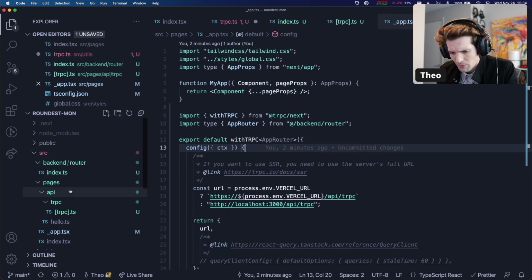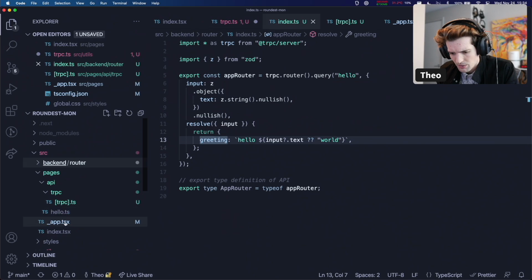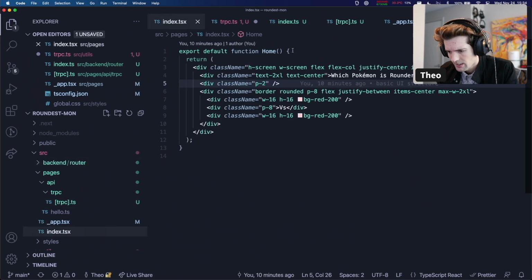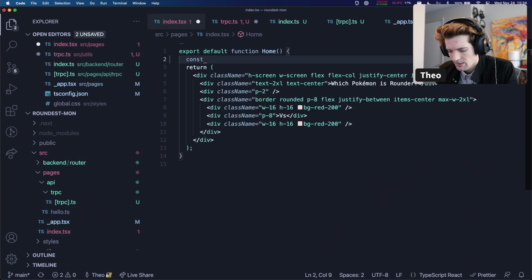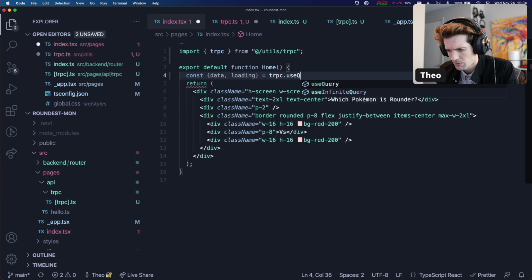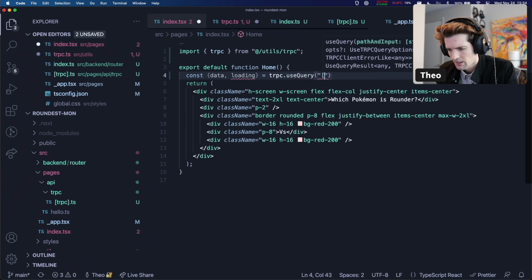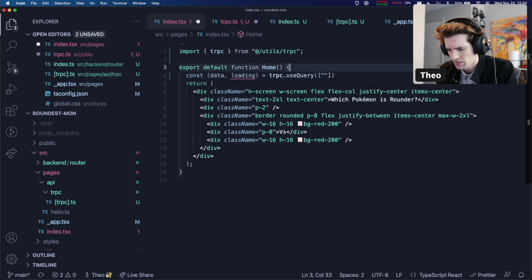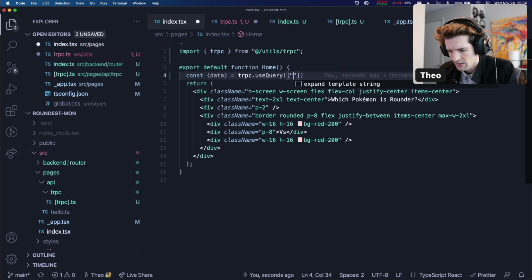So we now have this. We have to make sure it works though. So hop into our index, const data loading equals tRPC dot use query, array, and this should type or autocomplete. Oh, why is this not auto-completing? That's wrong.